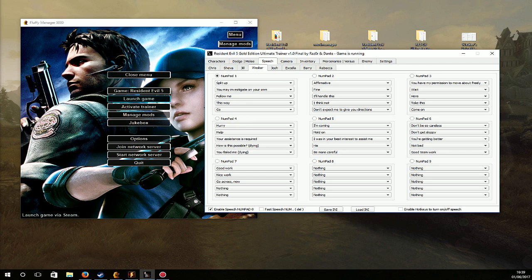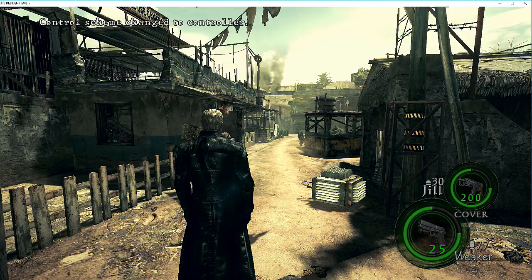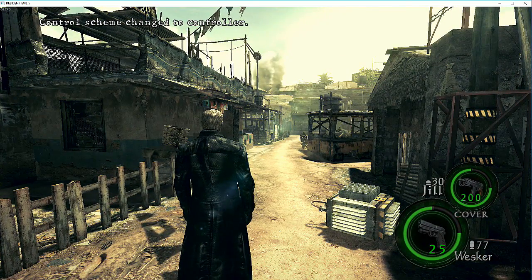So we enable number pad 1 and we get back into the game. Right, now press the partner action button.